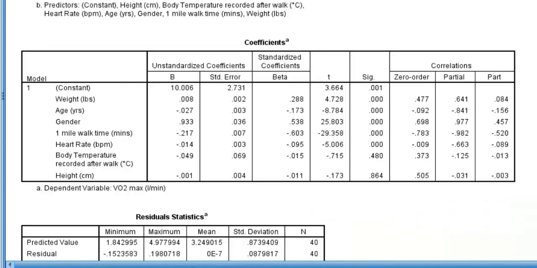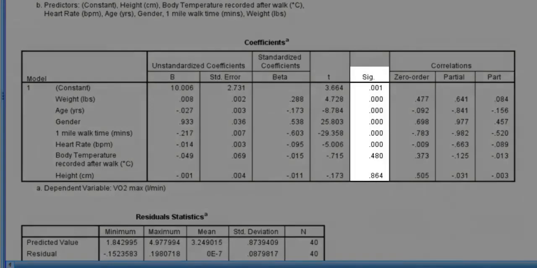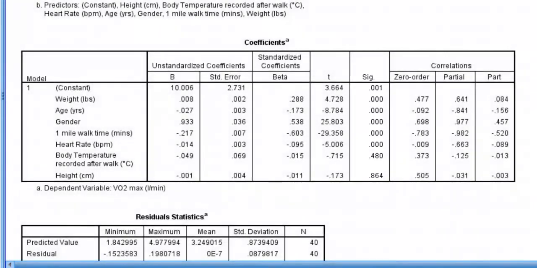We also have significance values for each predictor. Here, a t-test is used to test the null hypothesis that the true population value of the coefficient is equal to zero. The alternative hypothesis is that it is different from zero. For body temperature and height, the p-values are greater than 0.05, so we cannot reject the null hypothesis. This means we should consider removing these predictors from the model.